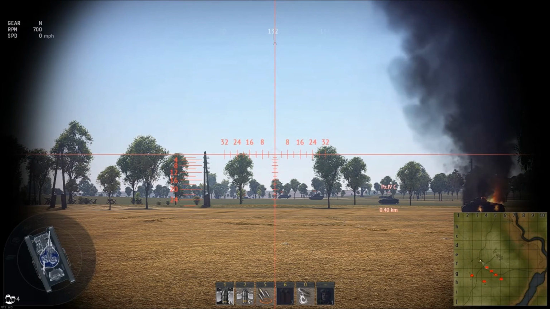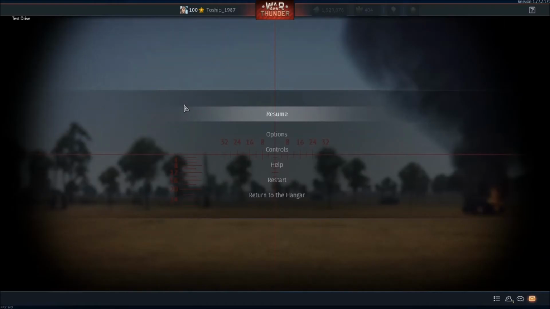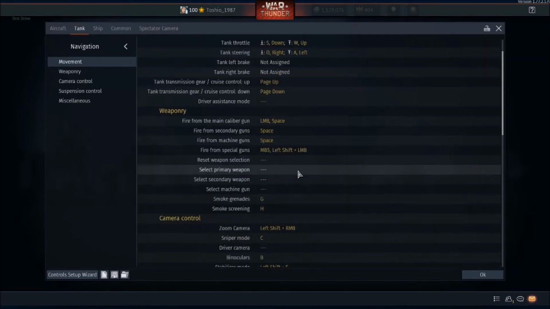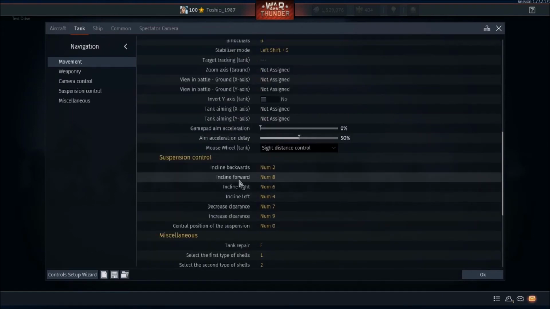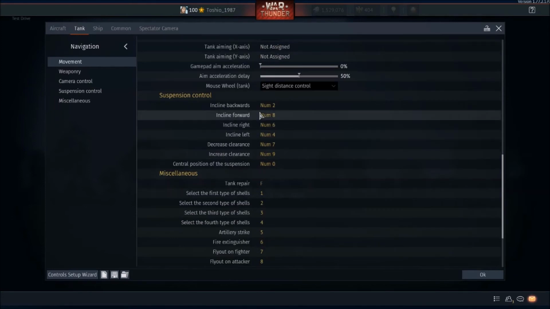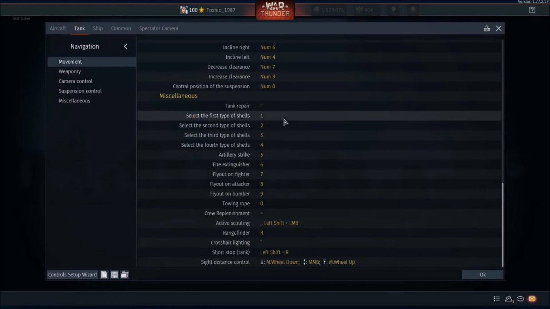You see what we did there? And if you don't understand that, then you'll have plenty of time to practice with it and see what I mean. Suffice to say, setting up sight distance controls is helpful even in arcade. So it's a good thing to get a handle on right away. Where was I? Sight distance control, mouse wheel. Suspension control doesn't matter until you get a vehicle with hydro-pneumatic suspension, and I still don't have a vehicle with hydro-pneumatic suspension after all this time.